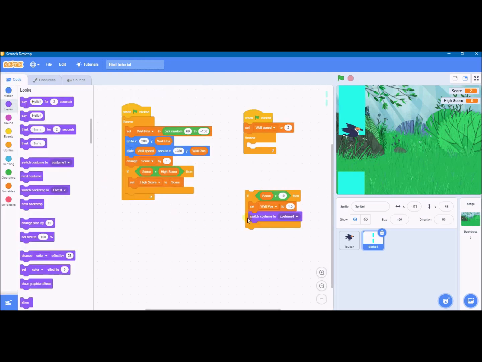So we'll switch to costume 2. That way we know that things have changed. And we'll also change the backdrop. The backdrop starts off as forest. We'll change it to desert. Okay, so when you get 10 points, things get a bit more difficult. The wall speeds up, and the whole thing is signified by the wall changing colour and the backdrop changing.